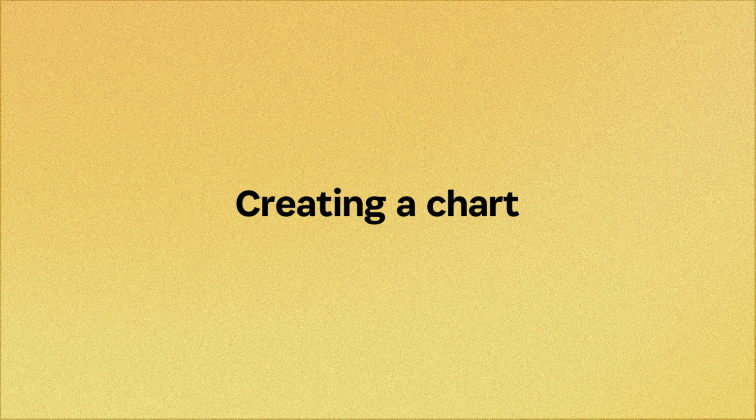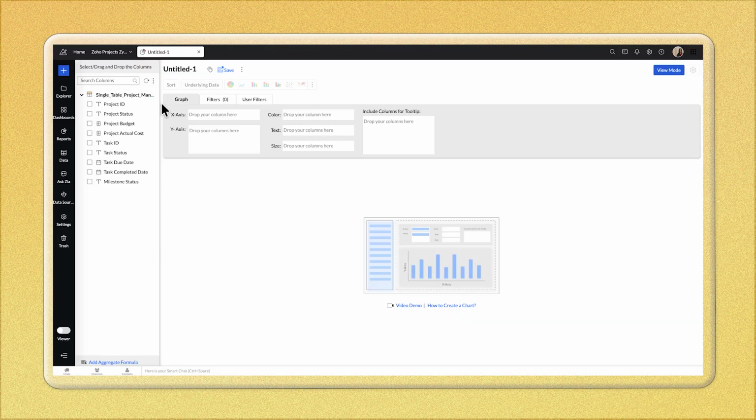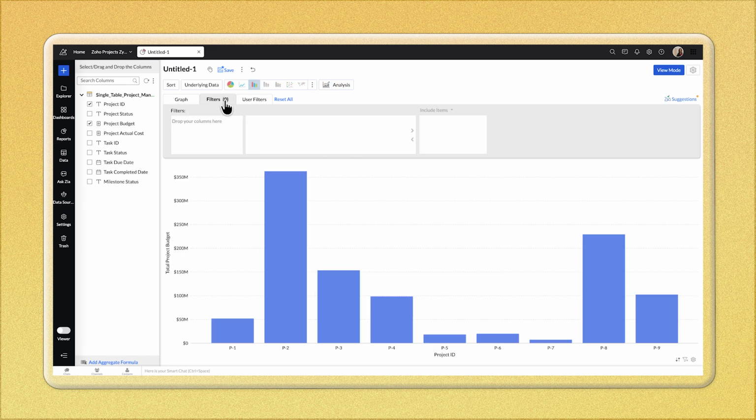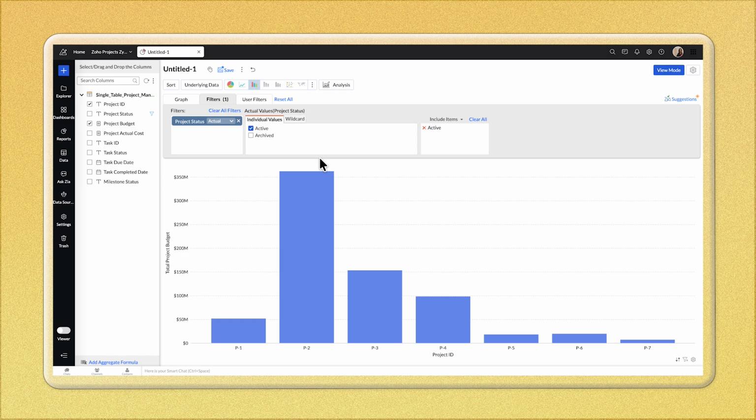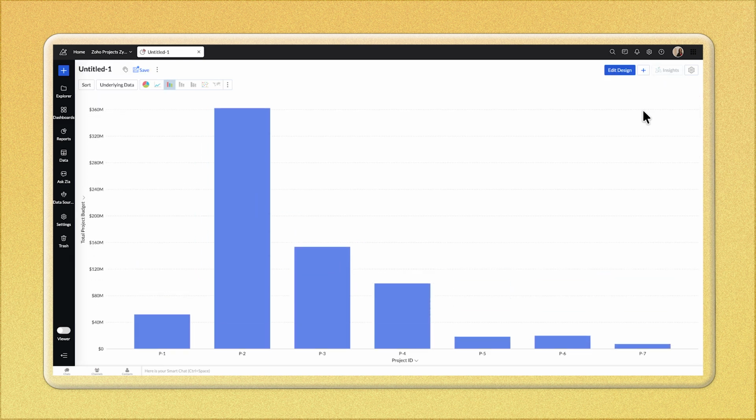You can also build your own. For example, create a chart by dragging and dropping the right fields to the data shelf. Apply filters, and generate reports that reveal key project insights.